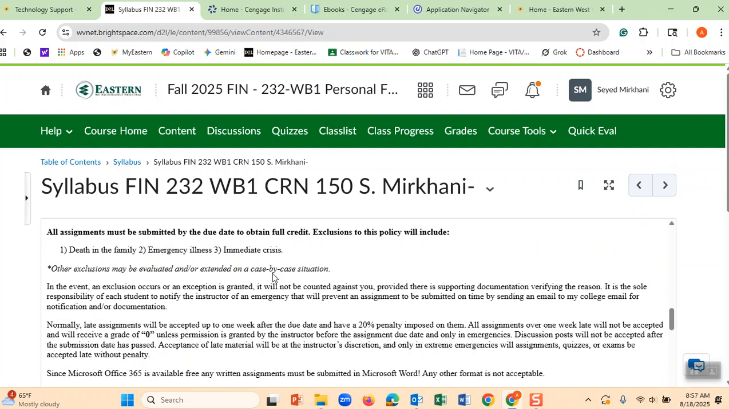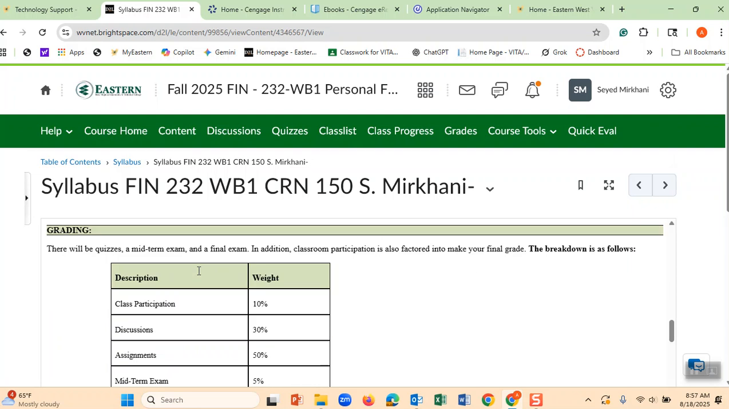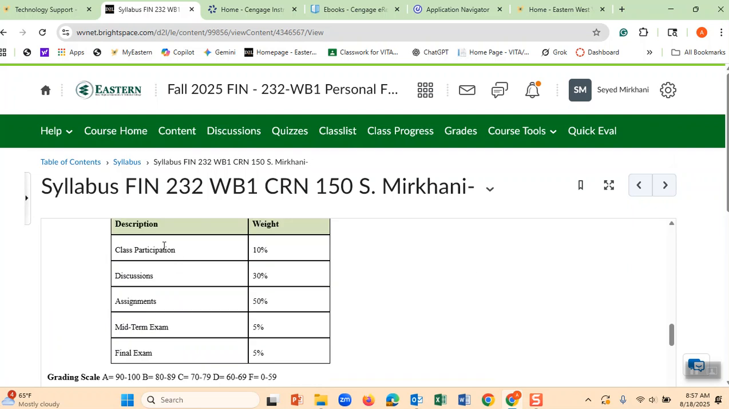Then these are some policies about late submissions. Let's see what is in here in terms of grading. Class participation: when you are participating in the class, you get 10%. We have a lot of discussion boards. We rely heavily on discussions, because you all have a lot of experience about your finances, or relative finances, or about how to save money. I might have a lot of information too. We share and we use this discussion board.